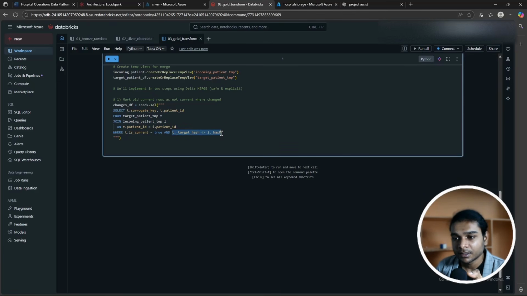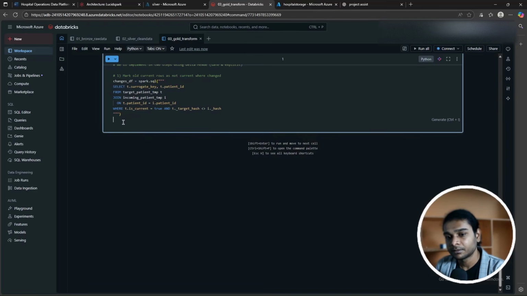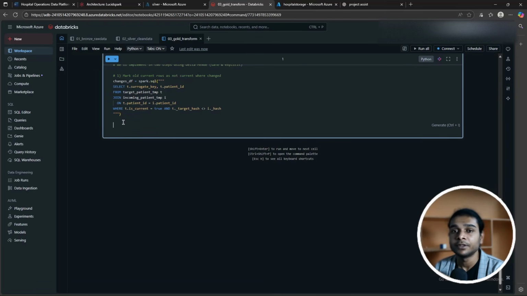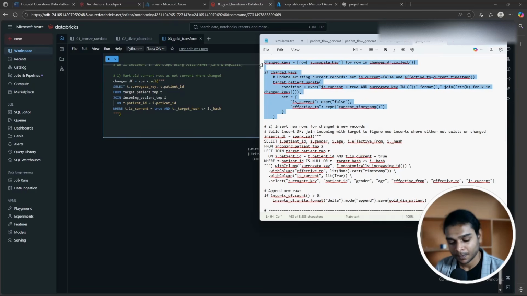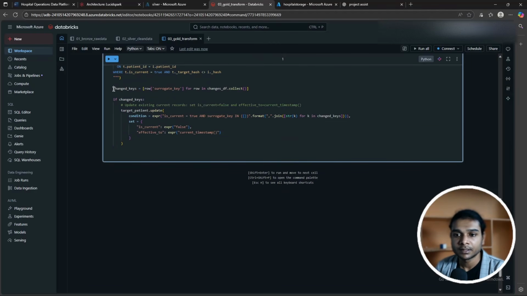So we use the logic to compare them and say the target hash should not be equal to the incoming hash. So we compare them to get the records that have unique and different age or gender for that particular patient. We'll get those records and we assign that to the changes df variable. And after that, we use this to pull out the surrogate keys of those records with new changed gender or age, and assign those surrogate keys to changed keys.